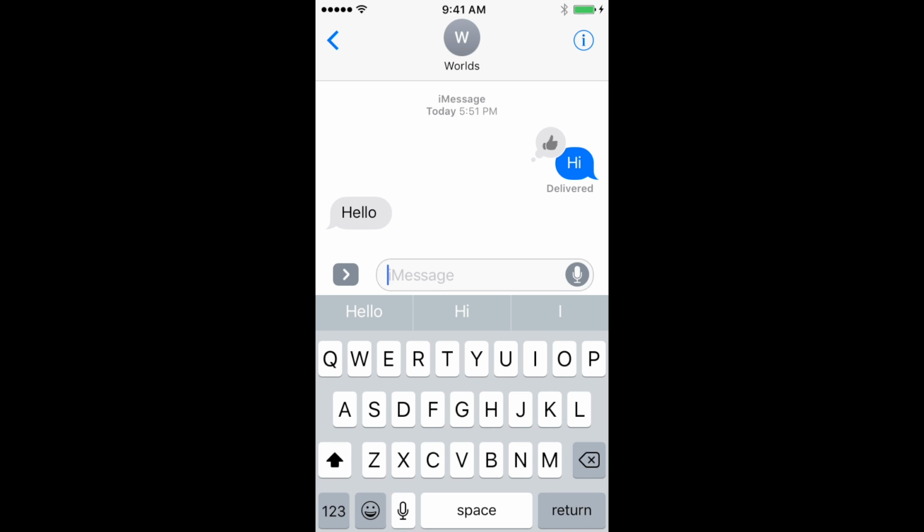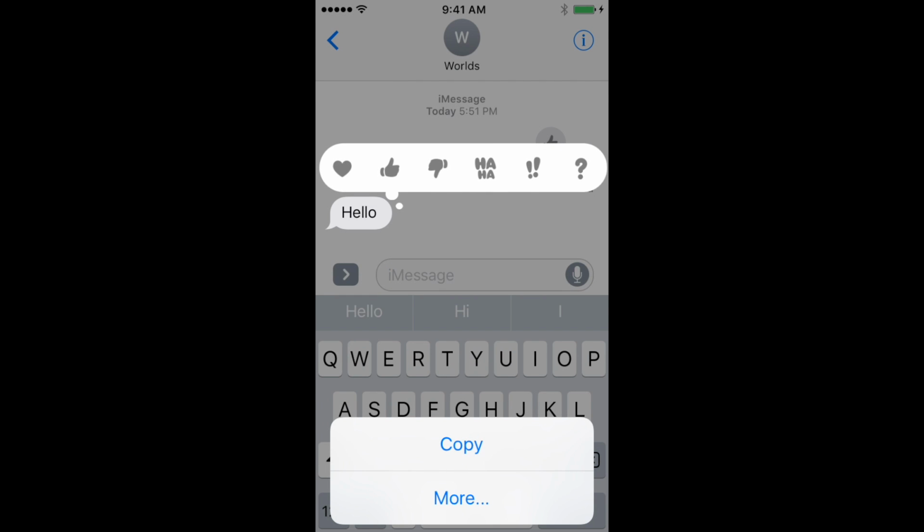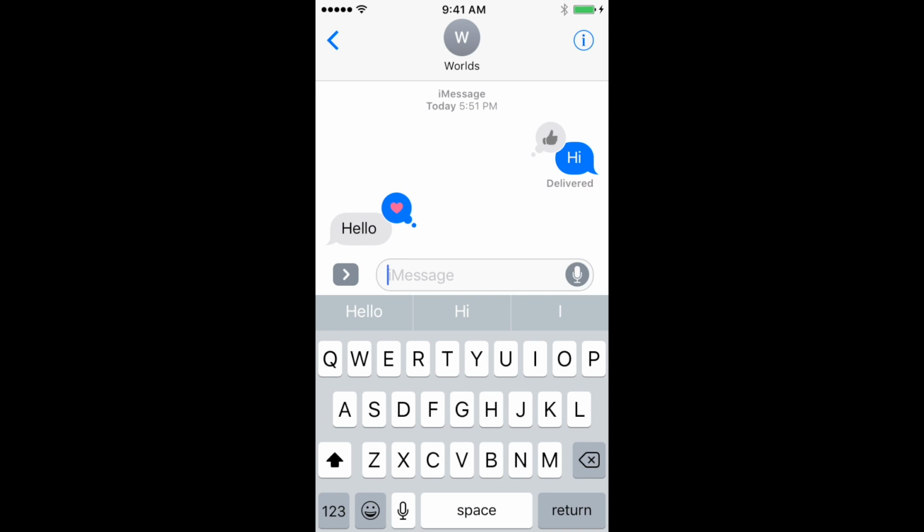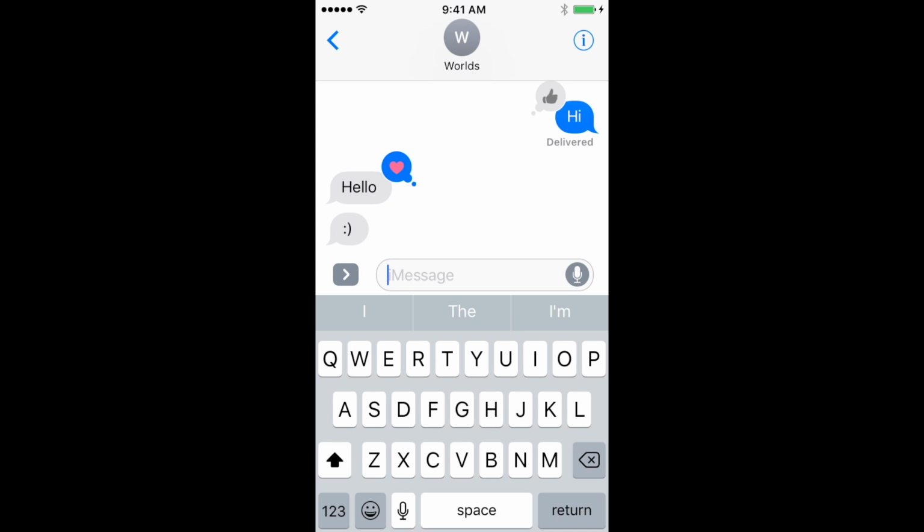Okay, so it seems like their reply was just a simple hello. What we're going to do is, on their message where it says hello in gray, tap it and hold it down for about 2 seconds, and it's going to bring up this new menu. There are different things you can do. You can give it a heart, a thumbs up, a thumbs down, a haha, an exclamation mark, or a question mark. Either way, it will show up on their end, like how it showed up on ours. And as you can see, they replied with a smiley face.